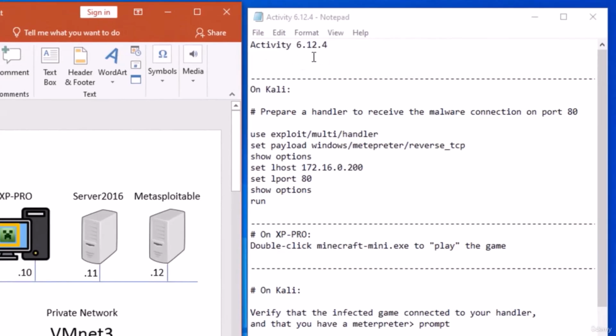We also have a snippets file for this activity, activity 6.12.4. We're going to use these snippets so we can copy and paste, and we don't have to type nearly as much. Although I encourage you to type just so your fingers get used to typing these commands. Because when you're really hacking, you probably won't have a snippets file to follow.